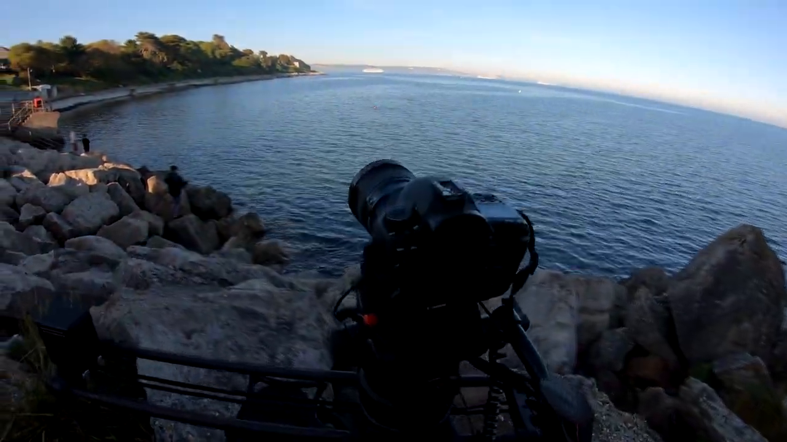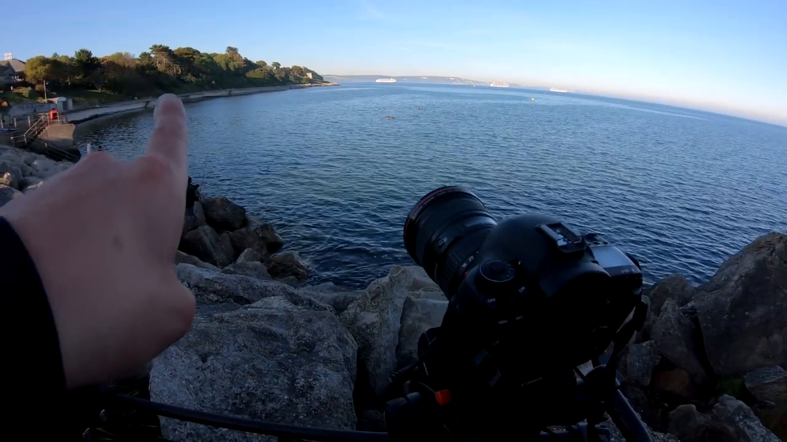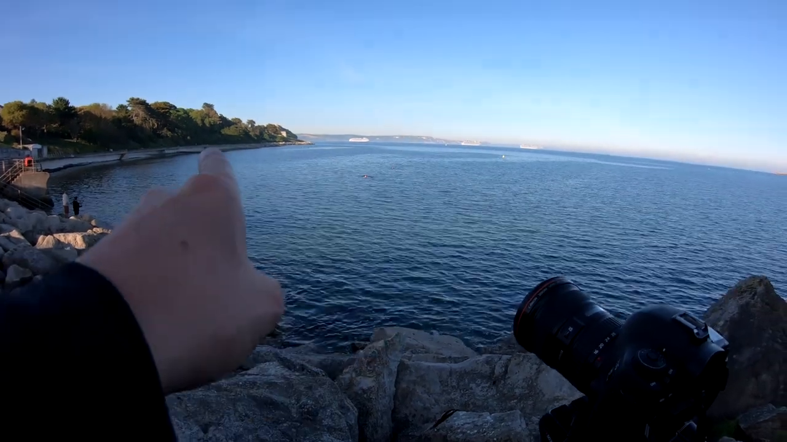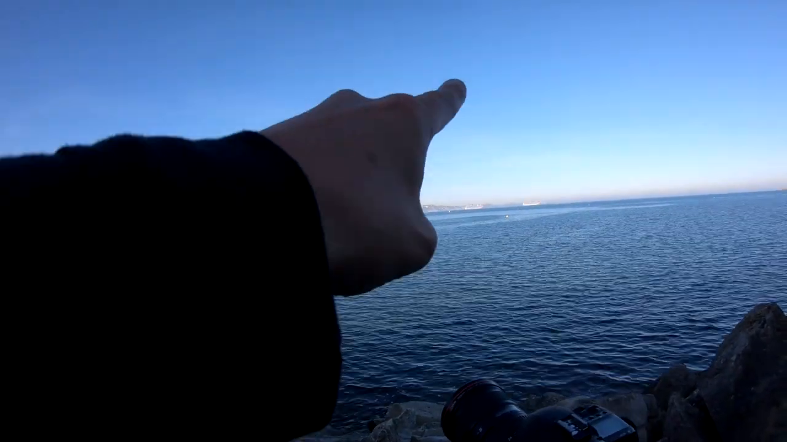And what's going to happen is, the camera's pointing over there at the moment, and by the end of the time lapse, it's going to be over here and it's going to point over to the right. So I'm hoping that we're going to get star trails coming up and over that way.